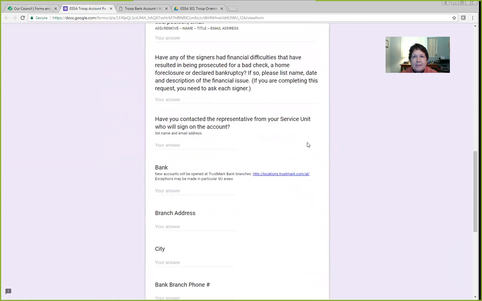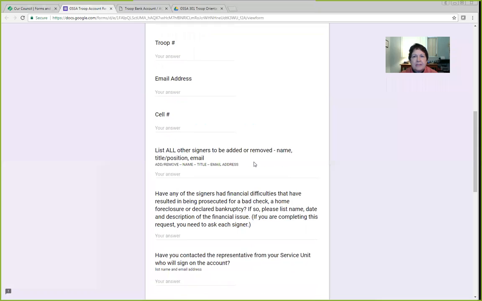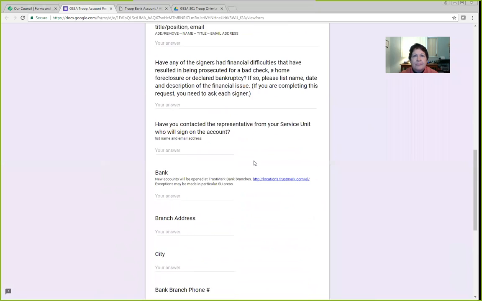I handle opening those accounts for you, so just that little bit of information submitted will help me get on my way to opening. But I also close and change signers on troop accounts. So anything that needs to happen with opening and closing and changing signers on a Girl Scouts of Southern Alabama troop or group account needs to be handled first by submitting information to me right here.